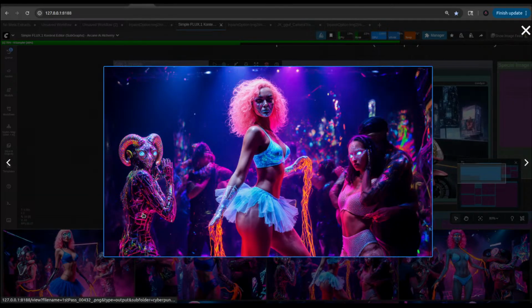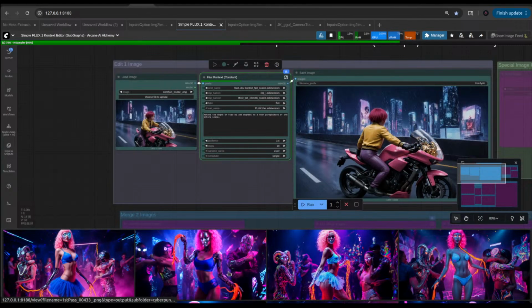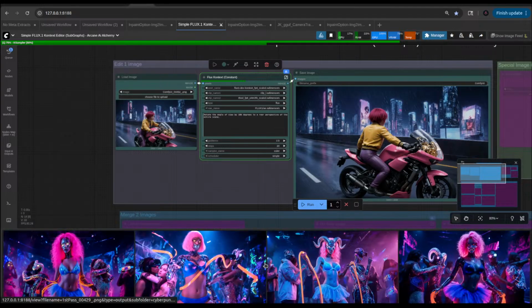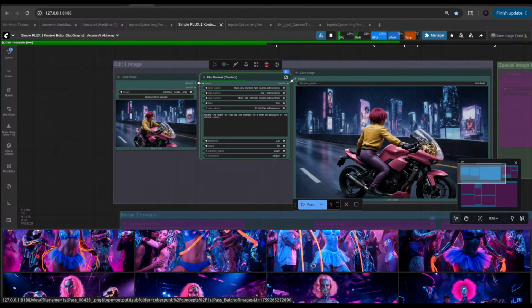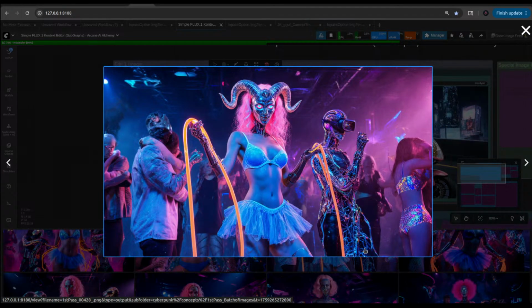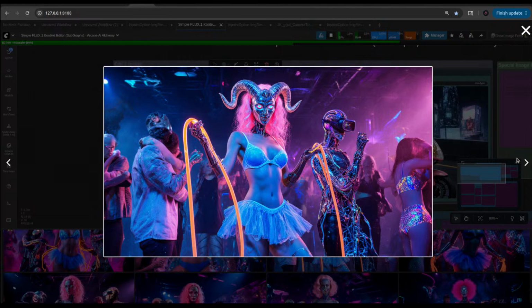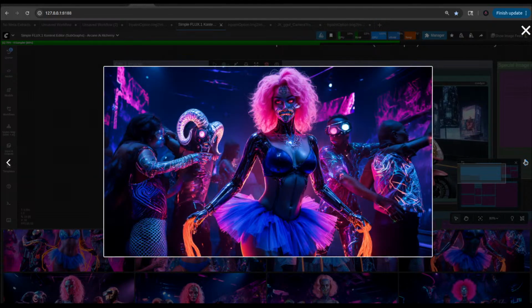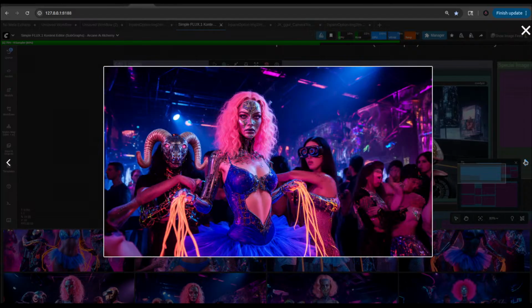This is pretty interesting too. I can't get over this one. This is just really too good to me. There's something about this that is just so freaking cool. I like this one. This character right here.